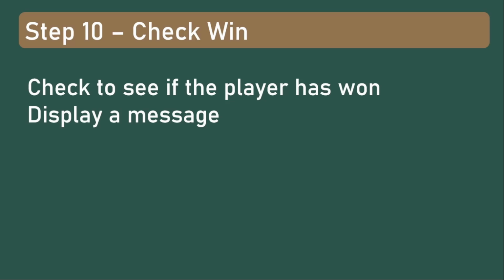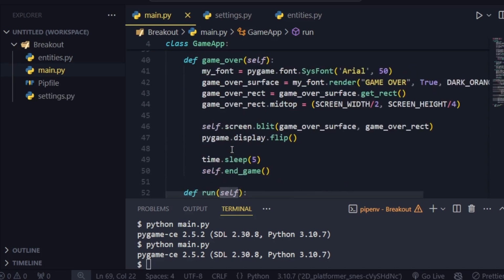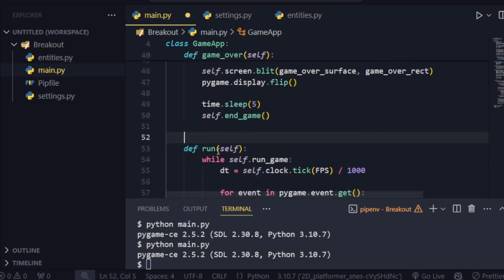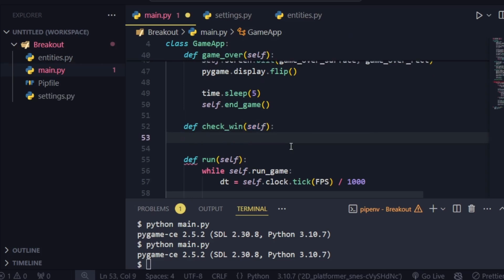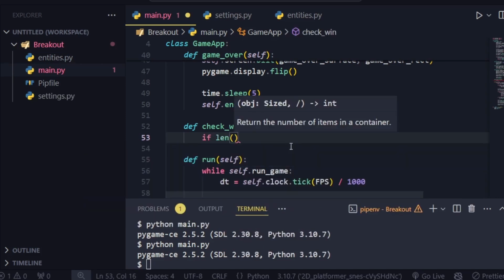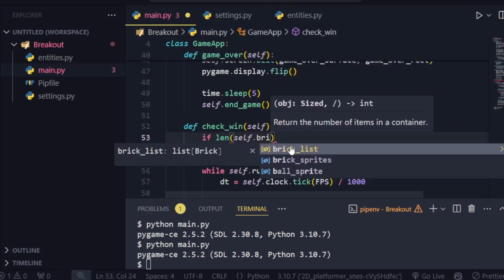So for step 10, we need to check if the player has won a game, and when the player has won a game, we display a message. So in our main file, we're going to declare a check win function. For the check win function, we're going to check the length of the brick sprite group, and when that gets to 0, we display a message to the user.